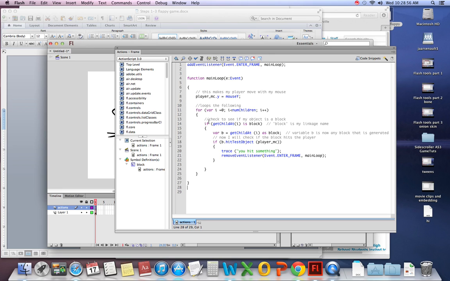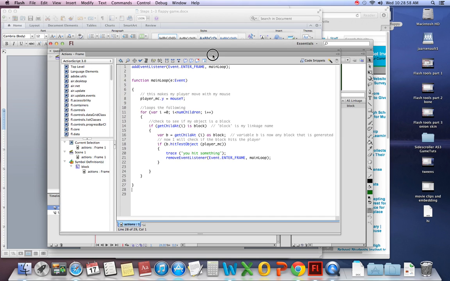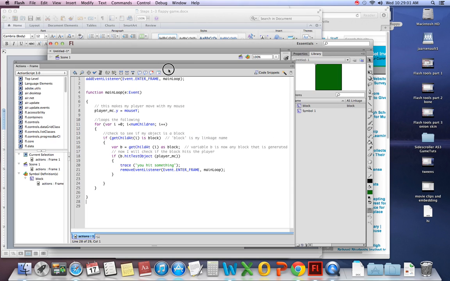Now one thing you guys need to notice is that in the comments in my Word document, when I have my if statement, if get child at I is block, notice that block is my linkage name. Okay? Remember when we exported for ActionScript? Whatever symbol name you chose, if you selected that little box at the exact same moment, this will be your linkage name. Make sure you spell it correctly with no spaces.